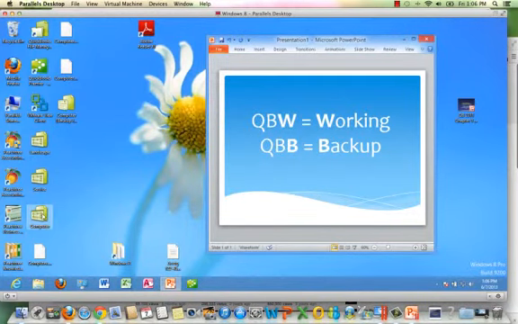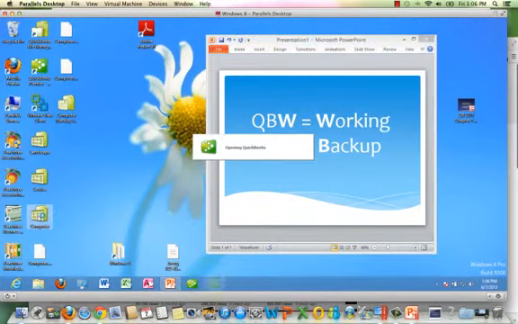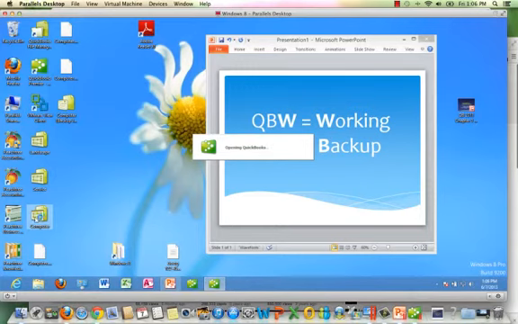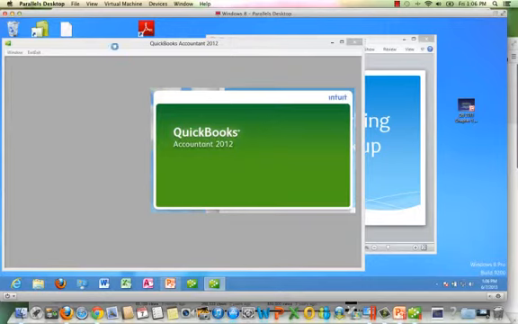Now, if it's a QBW, meaning a working file, your full file, guess what? I can actually launch QuickBooks by just double clicking on the working file, and it'll open. Again, because that's the QBW file, not the backup file. So what we're going to do is I'm going to come back and restore the backup. So let's just let this start up.